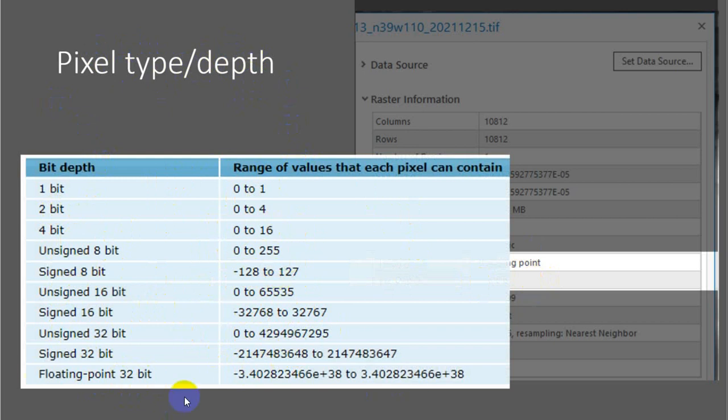And if you look here, you'll see the different types. A signed 8-bit means it can hold anywhere from -128 to 127. Signed means it can hold negative and positive values, but it cuts the total in half, you can see. And then floating point means it can hold fractions.